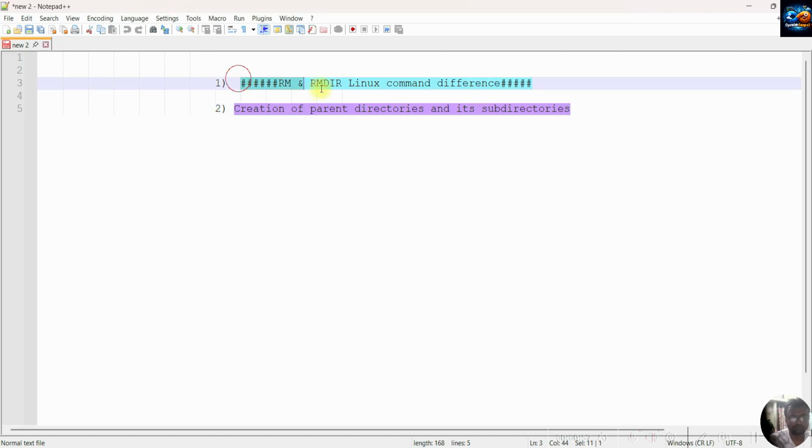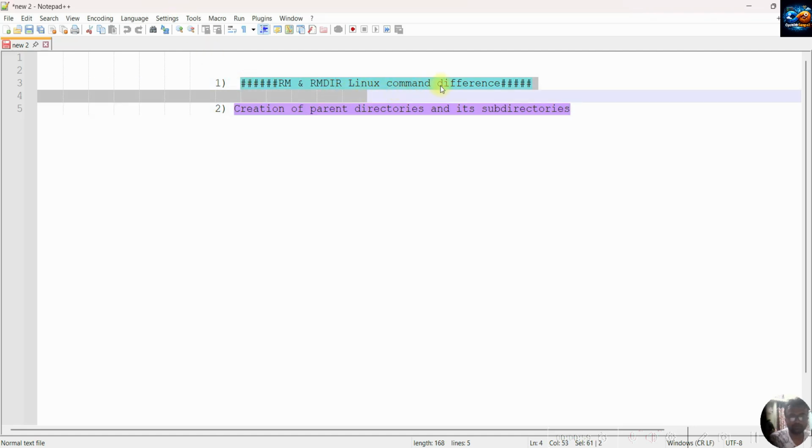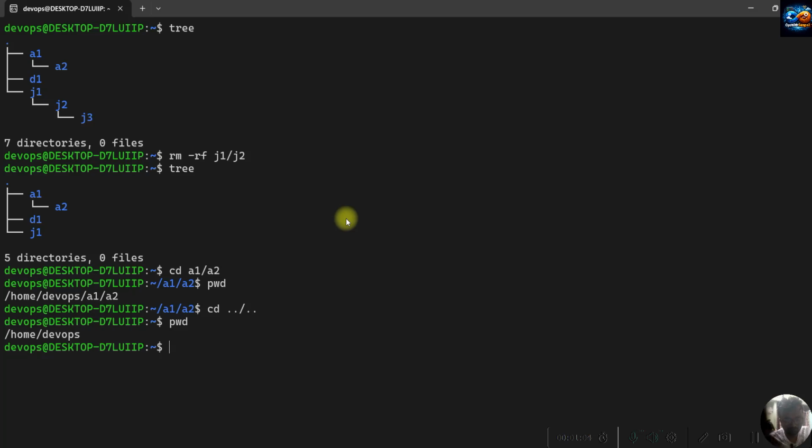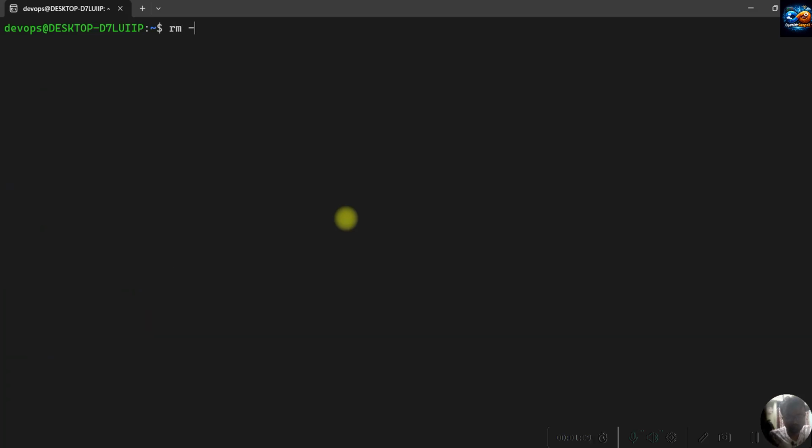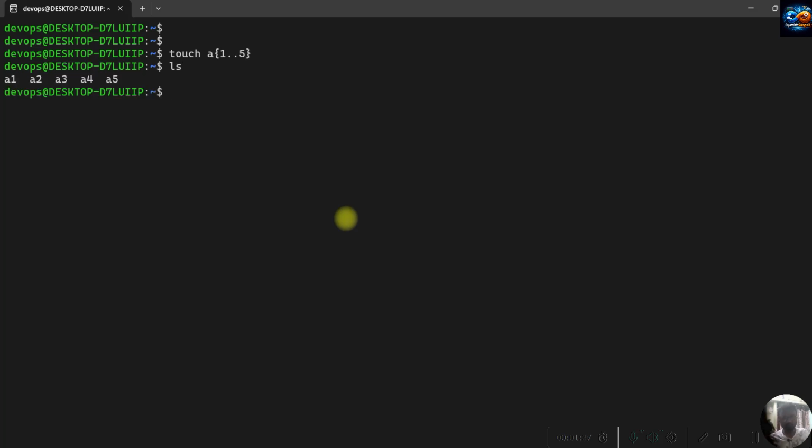So this is our today's first topic: rm and rmdir Linux command difference. Let me just go to my terminal. Let me create files so that we can check with the example. touch a{1..5}, then ls. See, I got 5 files.